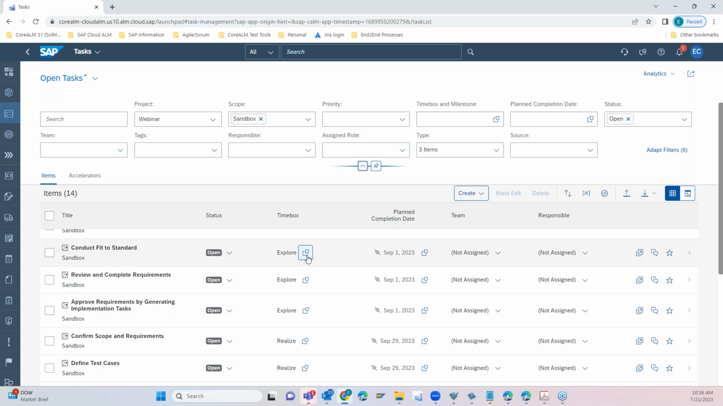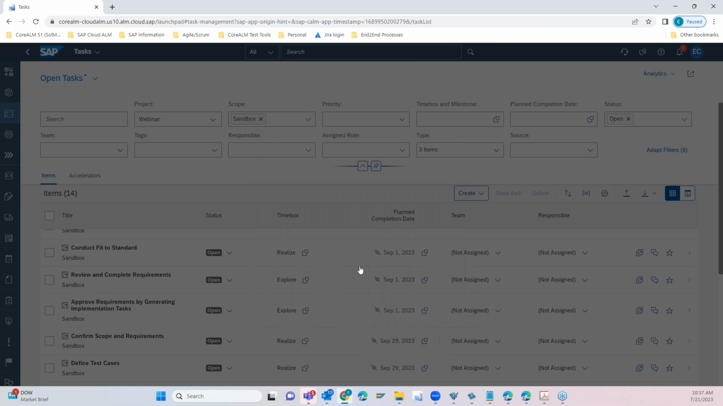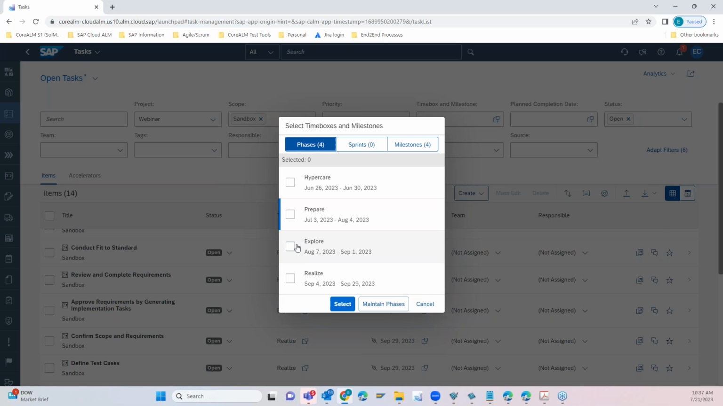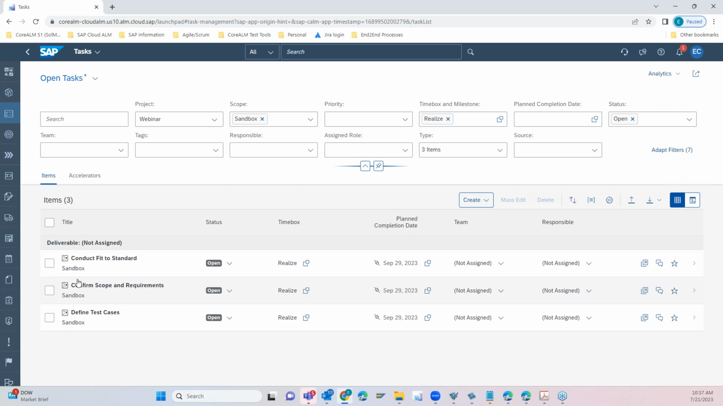We can change the scope of the time box. So any one of those tasks that I have for the time box here, this is where I'll do that. This is where I assign it to my realize, and any tasks that I have for my realize, this is what those would be in here.